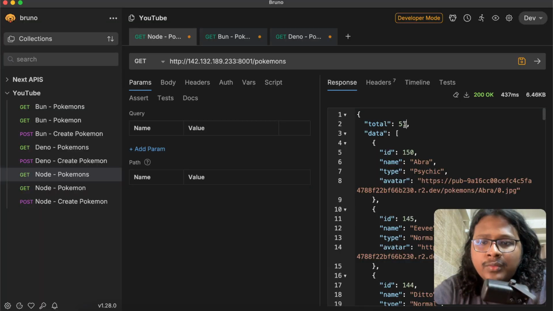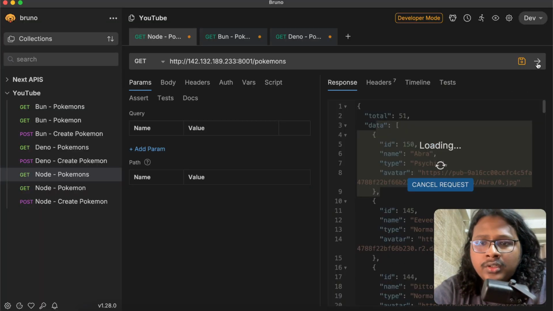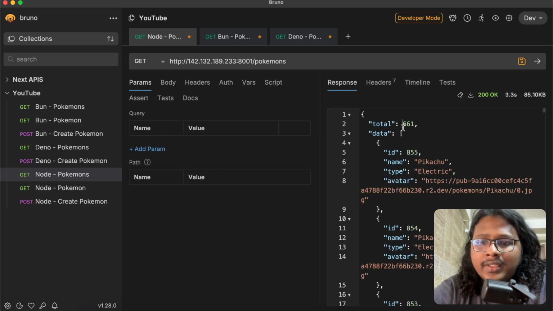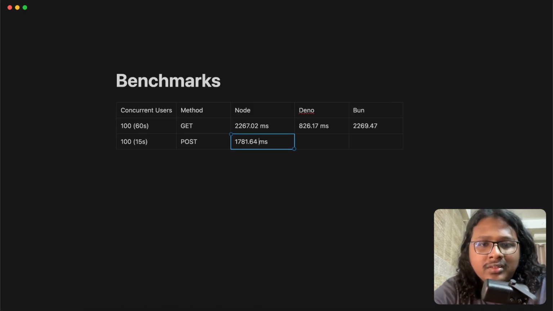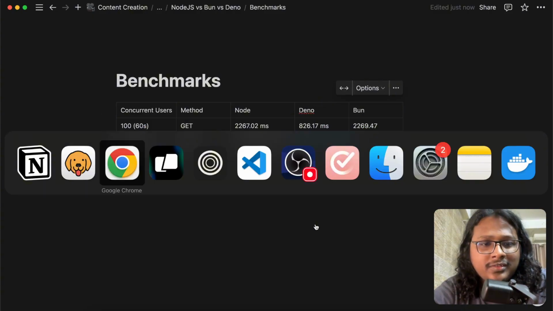You can see previously there were 51 Pokemons in there, and if you give it a refresh, now we have 761. So we basically inserted 610 new Pokemons. Maybe we can just note that. Now let's try Deno.